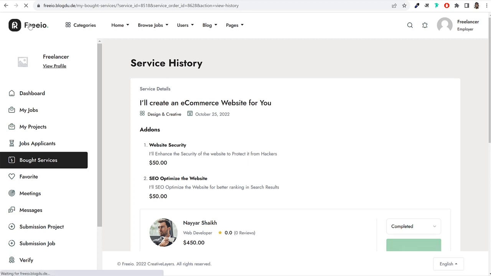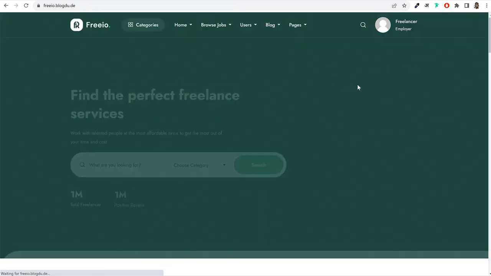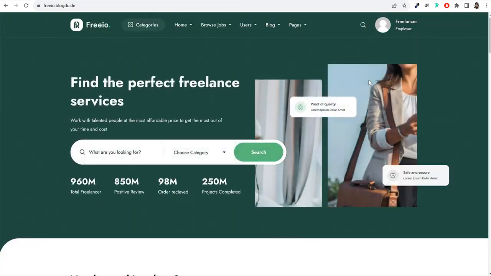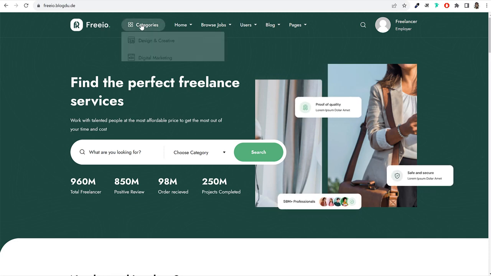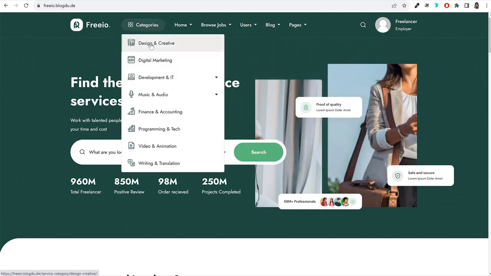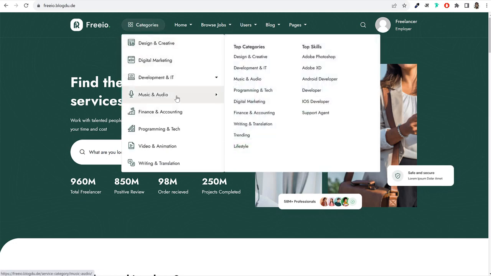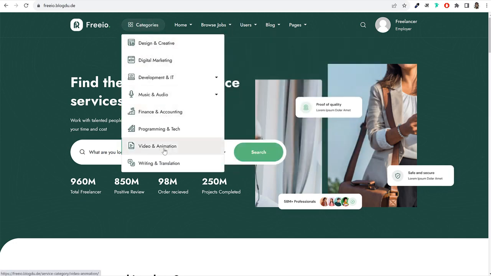Now let me very quickly show you a demo of the design of the website. The technical part, we have seen how this process works. Now let's see the designing part. This is the home page. You can see you have different categories, just like Fiverr. If somebody is looking for audio or music, finance service, video animation service, writing translation service, freelance service or micro job service, they can click on this category and see all the services related to that.